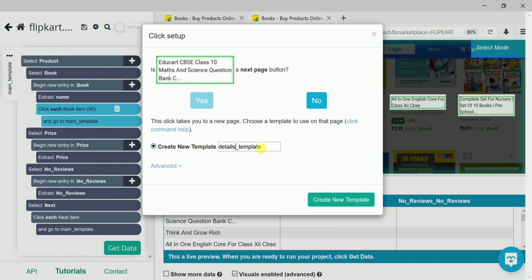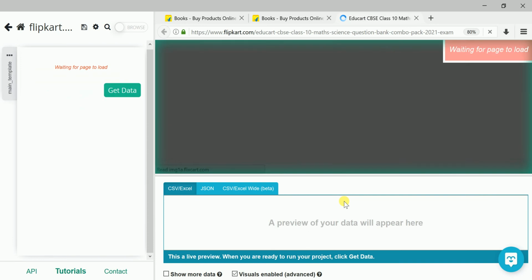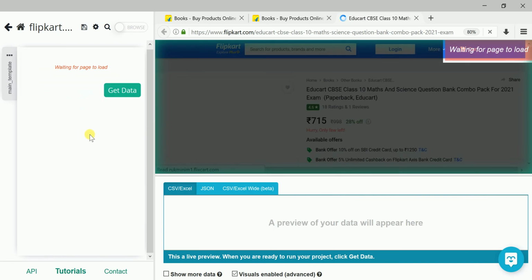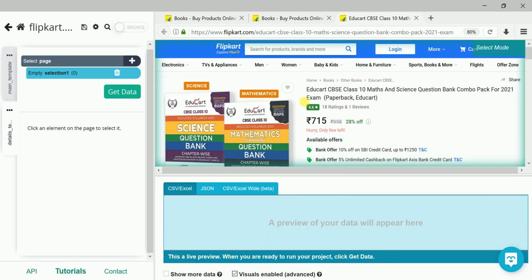details template. Okay, you can see here, on the left side, this is the main template. When we click create a new template, details template, it will come here and this will be hidden. Okay, create new template. Wait for a while, it is loading. You can see this book details is opening here. You can click here to see the main template details. This is right now hidden and we are currently in the details template.